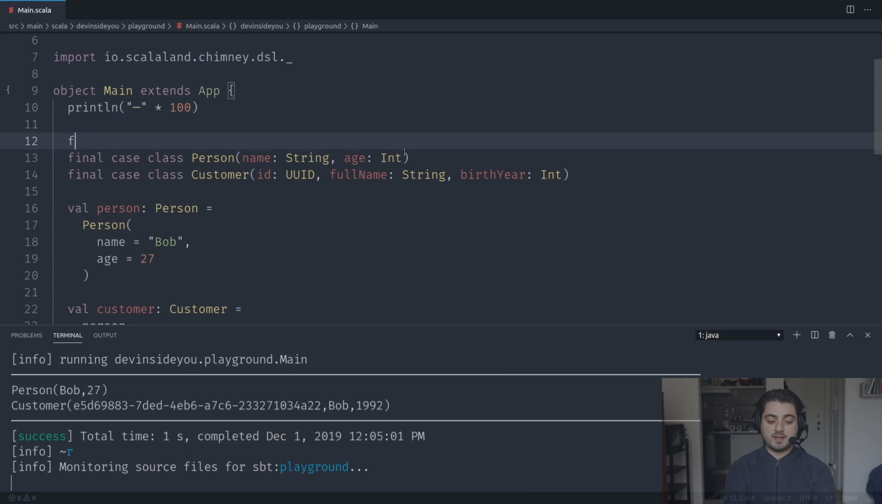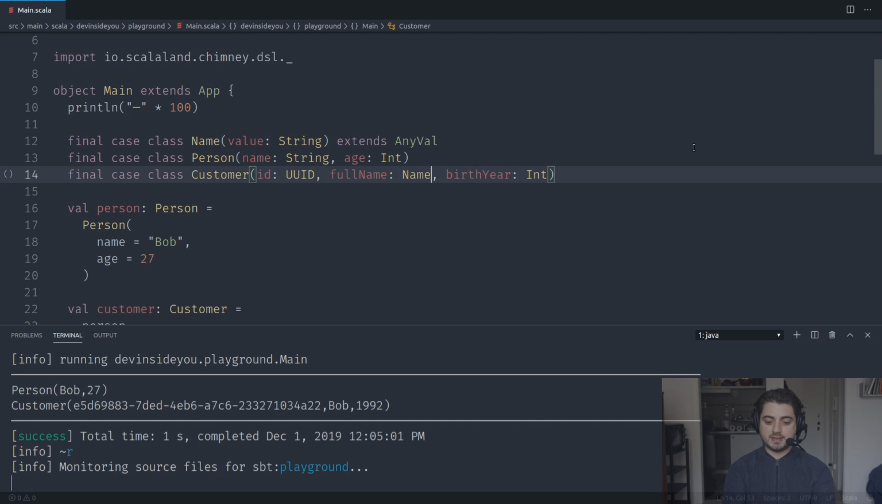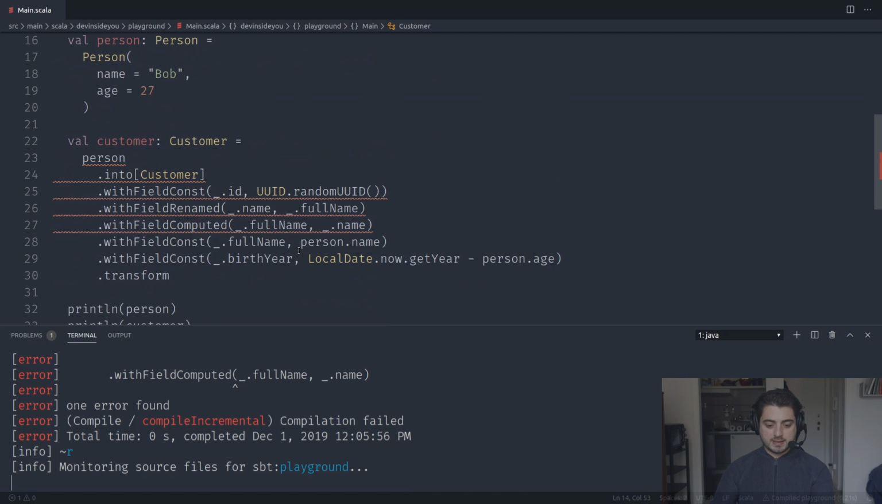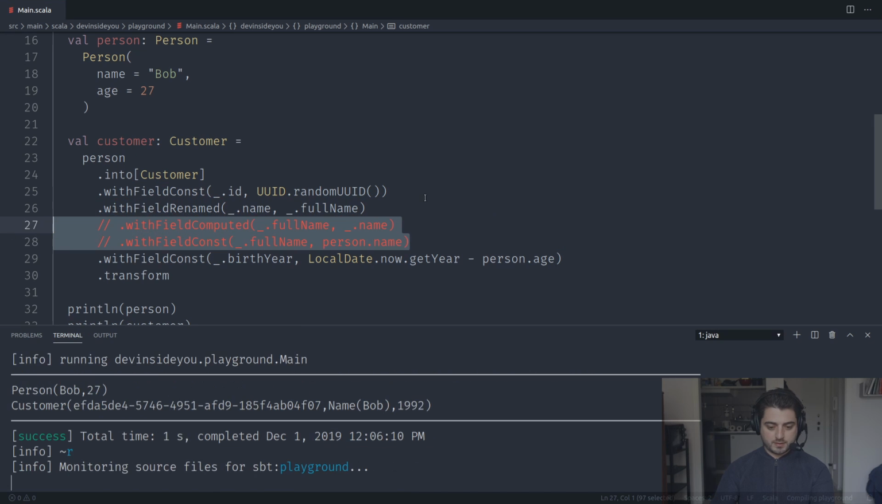So Scala has a concept of any vals, and Chimney understands any vals. Okay, so if you have final case class name, for example, with some value, and it extends any val. It's not going to work without any val, by the way, okay? And you go and you say, so the original person still has a string as a name, but the customer actually has the name, like this, okay? So now let's see what's going to happen. Now it doesn't compile. I actually was kind of hoping that it only wouldn't compile over here. Hold on, let me try that. Yeah, okay, so it was just an error which was displaying wrong.